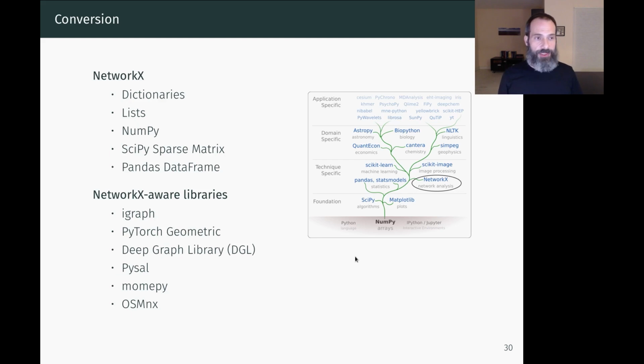All right, so conversion. NetworkX, given its position, we basically provide to and from functions for things at our level or below. So you can take a graph and convert it to or from a dictionary or a list or a NumPy array or a SciPy sparse matrix or a pandas data frame.